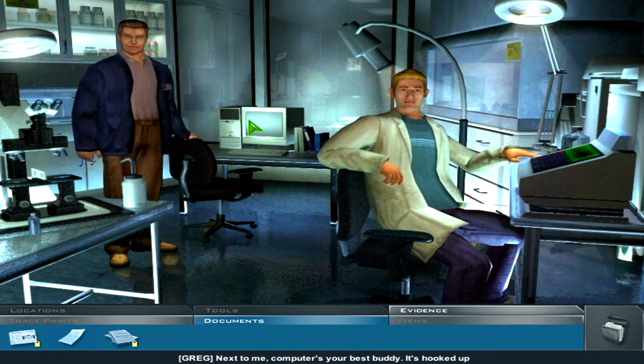Next to me, the computer's your best buddy. It's hooked up to a number of search databases. Just drag the evidence onto either side of the computer and click search. To make comparisons, just drag evidence onto both sides and click compare.